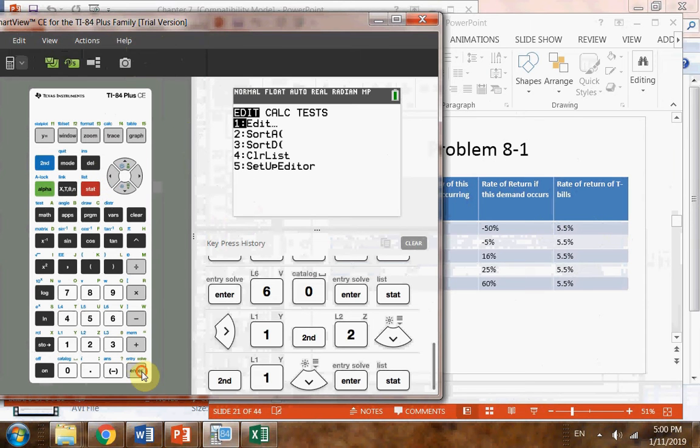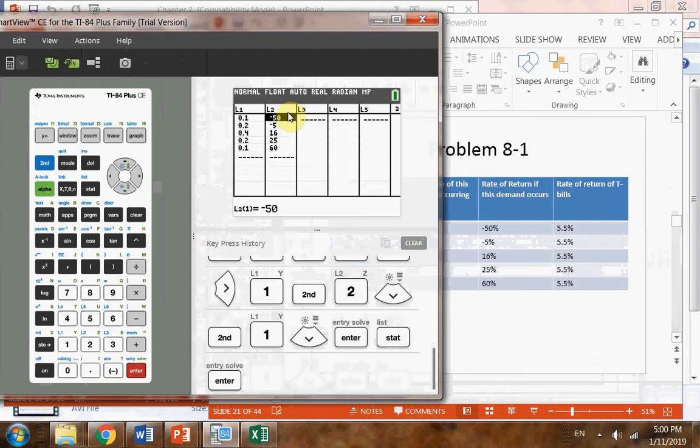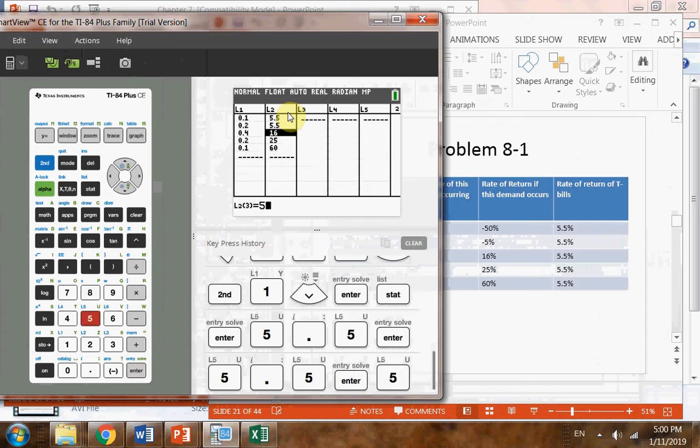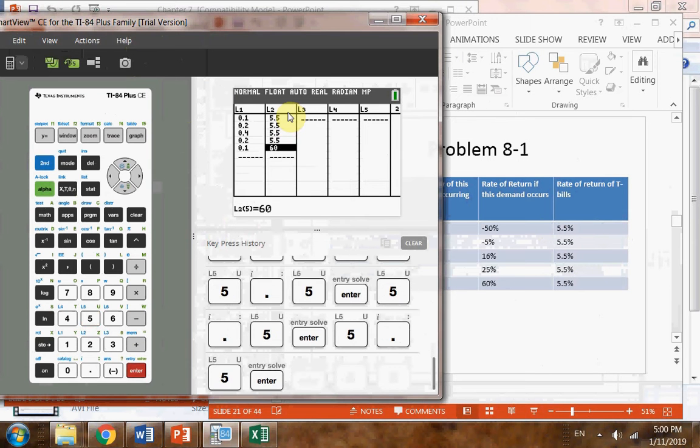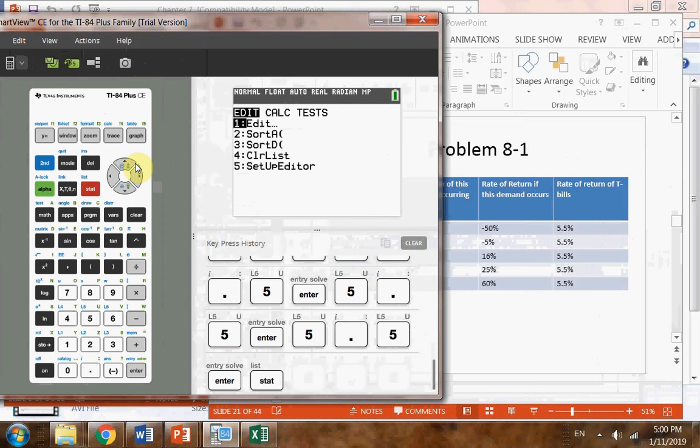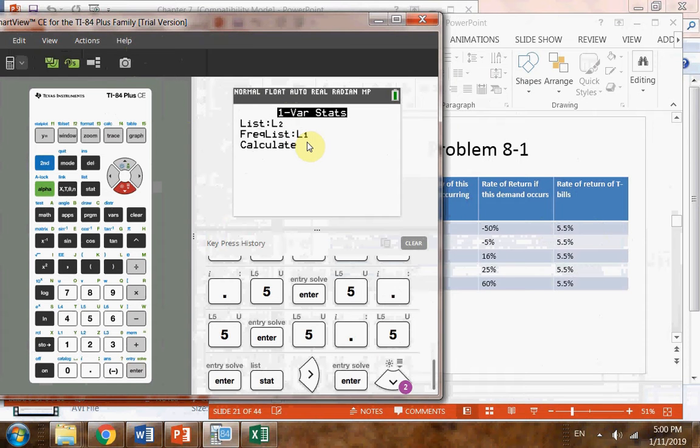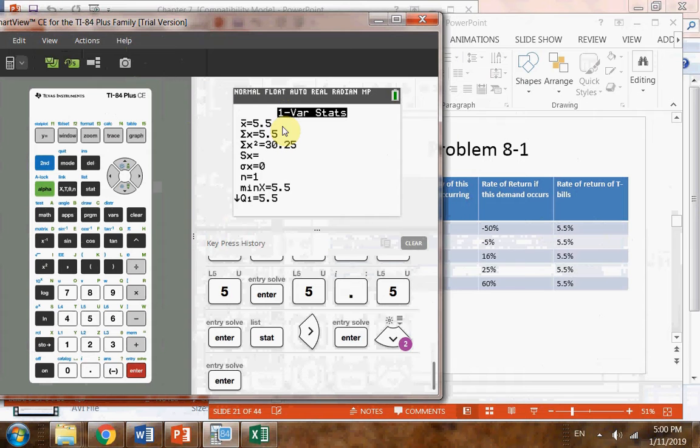If you want to put it in a calculator, you hit stat again, and then when you do edit, you can just put 5.5 for L2 as a try-out. Then you do stat, calculate, one variable stats, and the list is L2, frequency is L1, and then you calculate. So you will see the standard deviation is 0. Sigma x is 0. Sigma is the Greek letter S.